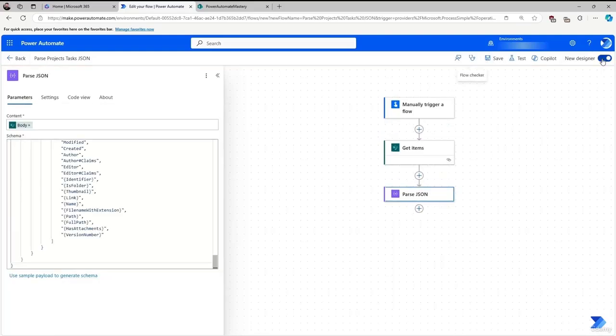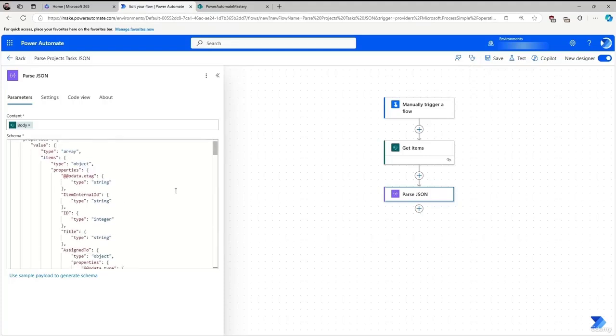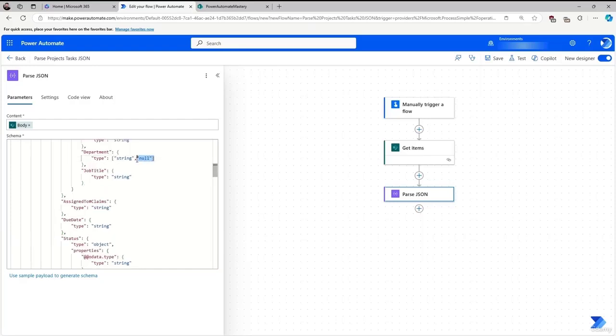Updating the JSON schema. Modify the schema. Open the Schema field in the Parse JSON action. Here's where you need to manage types effectively. For each field that might return null, you should define the type as follows. Change the type for the department field to be an array of strings or a nullable type.